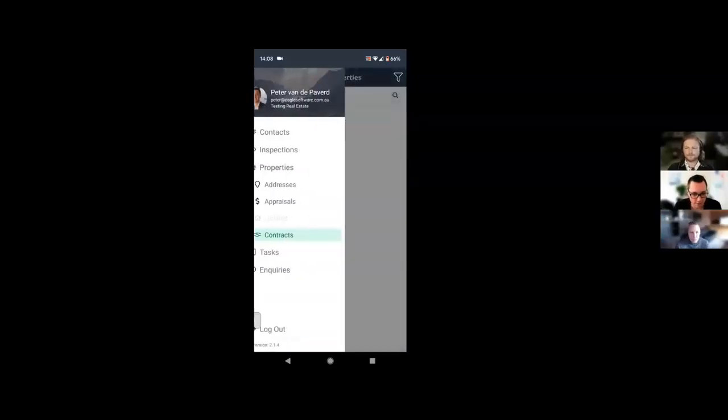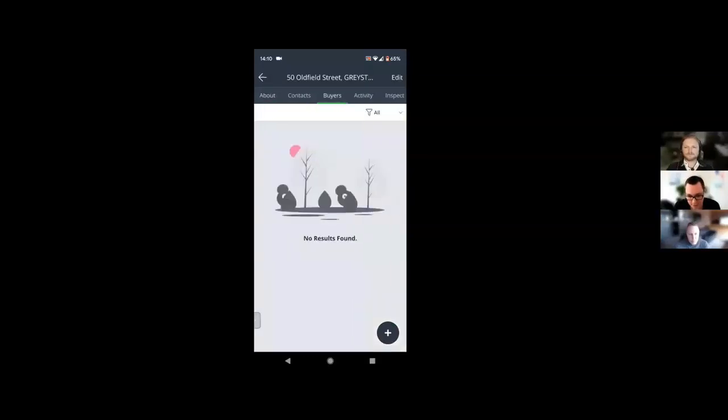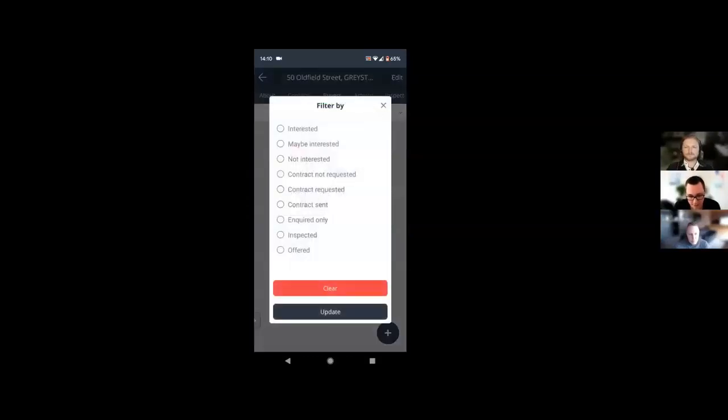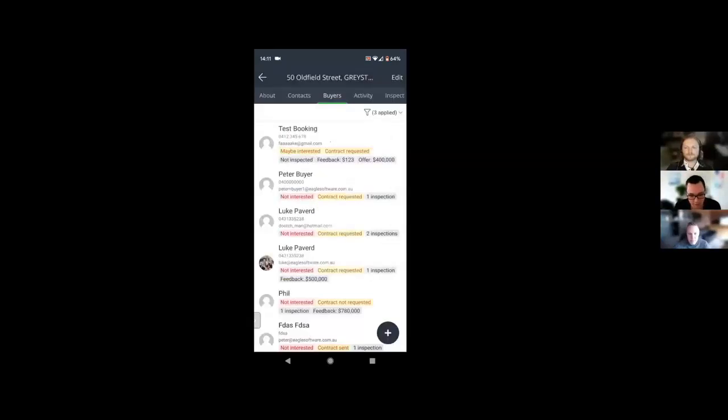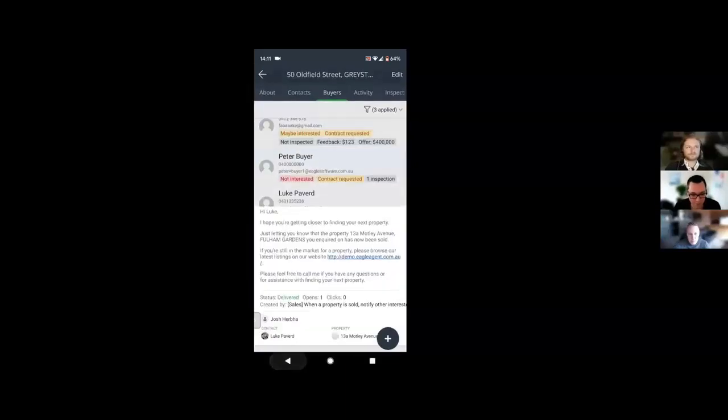Another thing that we've done in a listing, and onto the buyers tab, what we have is this filter. You can filter your buyers, and you'll see we can filter by interest level, contract request status, if they've inquired or inspected or offered. So this is kind of in line with the buyers tab on the web app. So if we run those filters, we can see we've got all our buyers here.